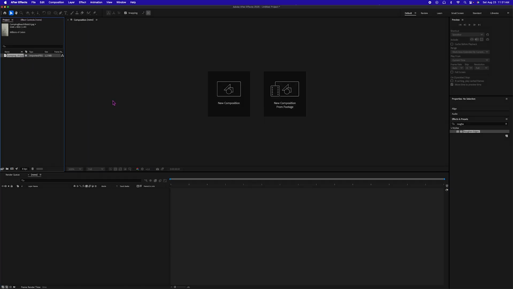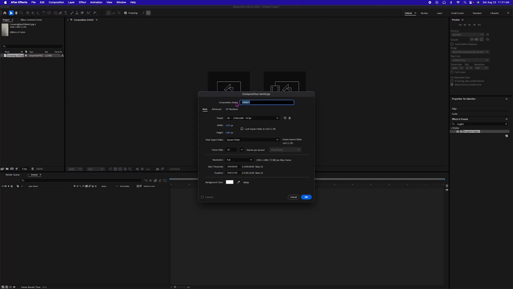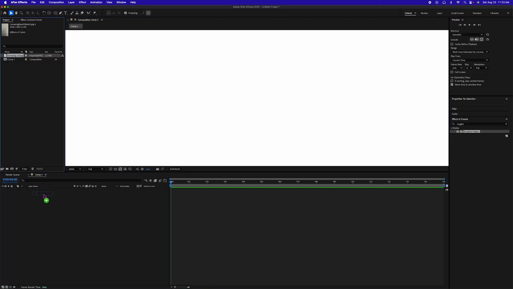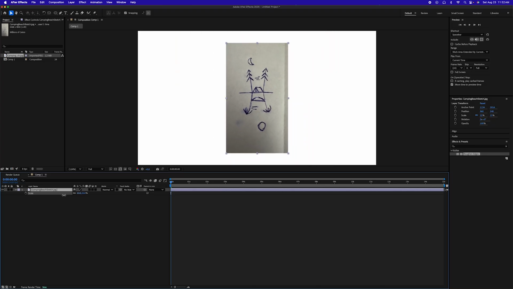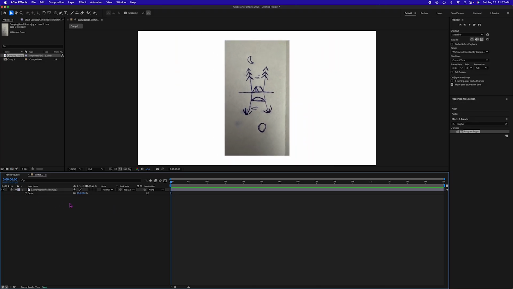Now that we brought in our image, let's go ahead and create a new composition. Click OK. Bring in that sketch. Under Scale, let's take this all the way down to about like that. Lock that layer. Now, this is just a really simple sketch that I drew on a piece of paper. I took a picture of it on my iPhone, and then we brought it into After Effects. So nothing too crazy, just really simple.